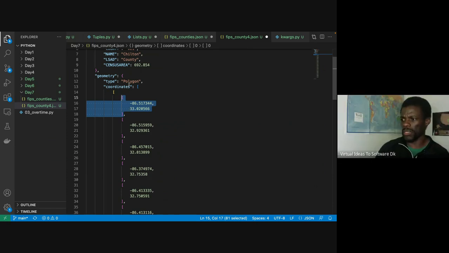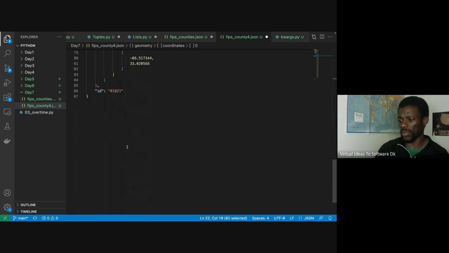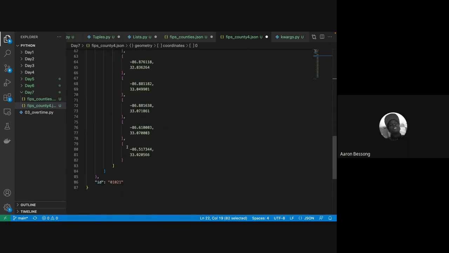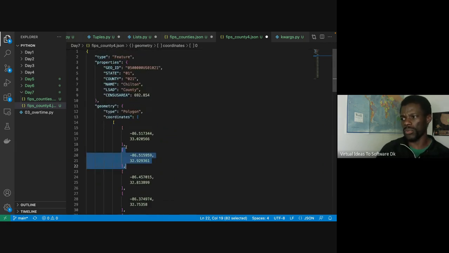So the coordinates that make up this Chilton area, it's a polygon type, and it's made up of, starts from this longitude latitude to this longitude latitude. It builds up a shape of that particular area. So all of this is not personal information, it's public information that you can use to generate that. So that's how you get it.